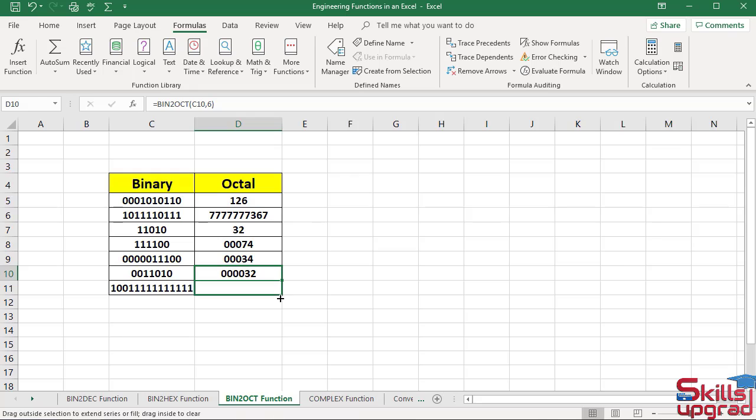Paste the same formula in this cell. Active this cell. It returns num error value because this cell contains 10 characters. As a result, function returns num error value in this cell. In this way, you can use binary to octal function in an Excel worksheet.